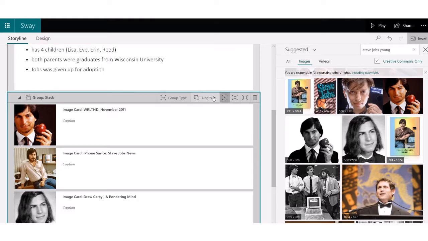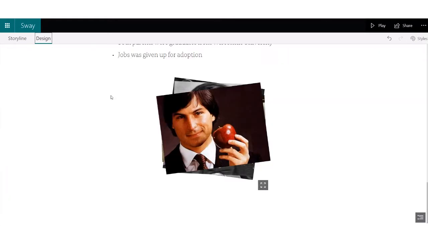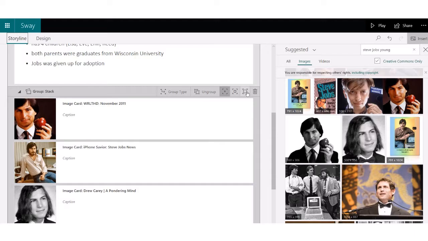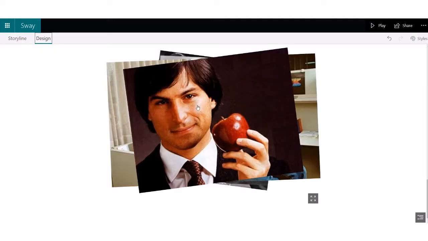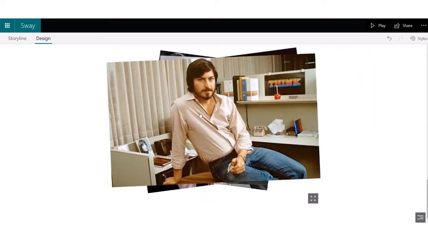And you can see, as I pointed out before, with photographs, you have three choices of emphasis: subtle, moderate, and intense. So when I'm in my design mode, the pictures are relatively small. But if I were to change this to intense, now the photographs just pop a little bit more.